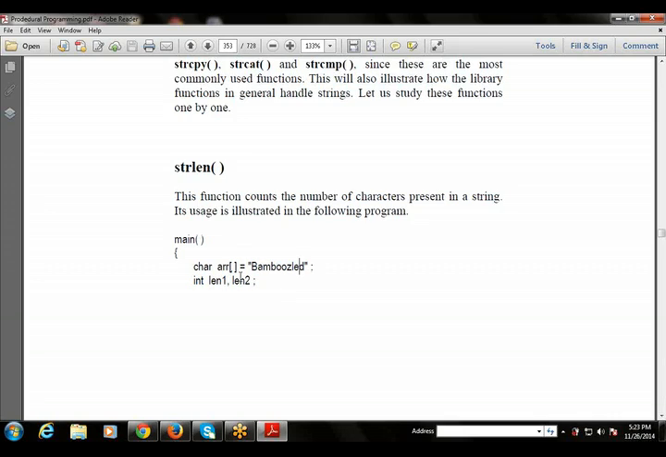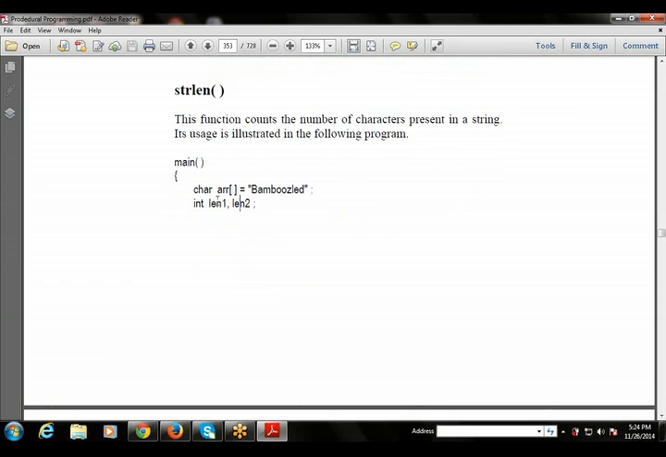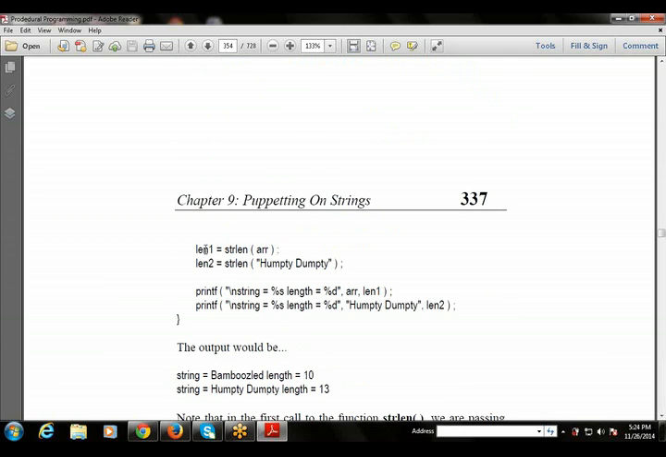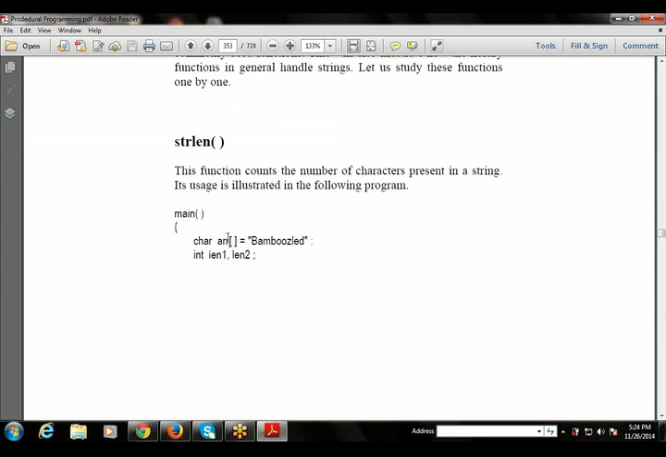Now it uses two variables. What are the two variables? One is len1 and one is len2. So first of all the char array will be used, then the two variables len1 and len2. Then in len1 we are calculating the length of the array.